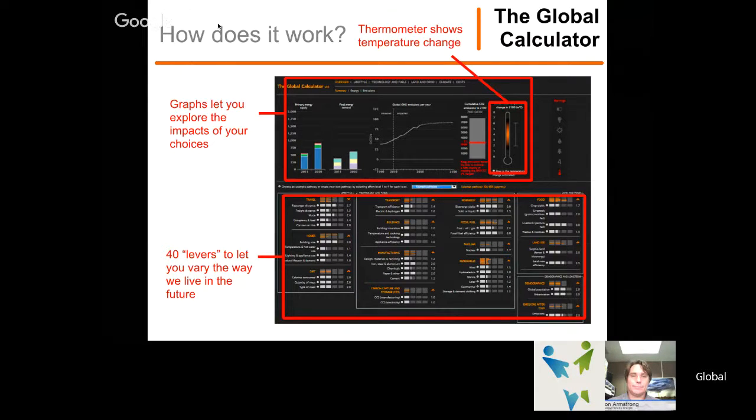The important thing here is the thermometer. If you're going to play this like a game, then the thermometer is what you need to look at, because that thermometer shows you the temperature change range by 2100 based on your choices.